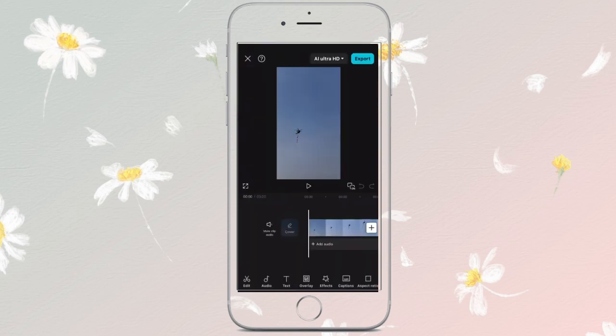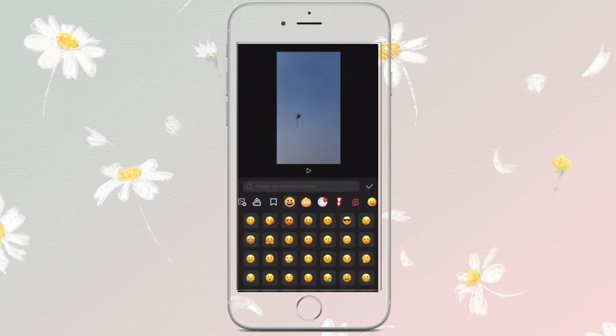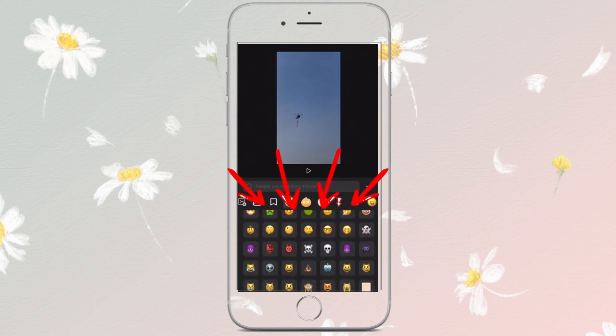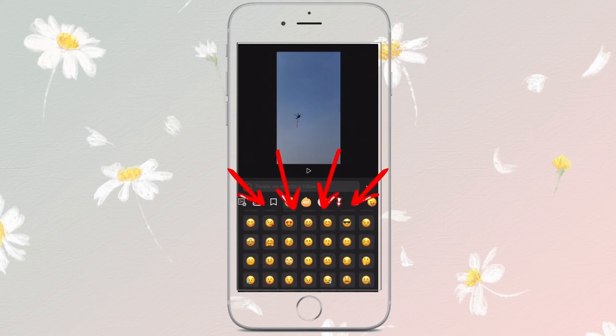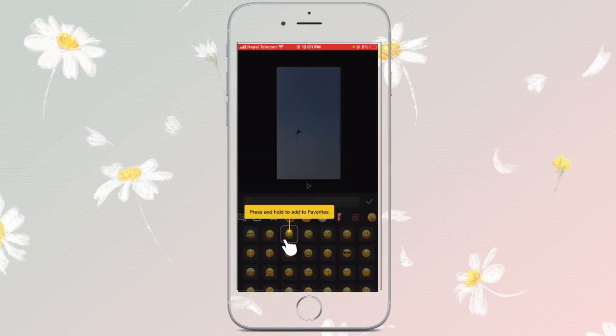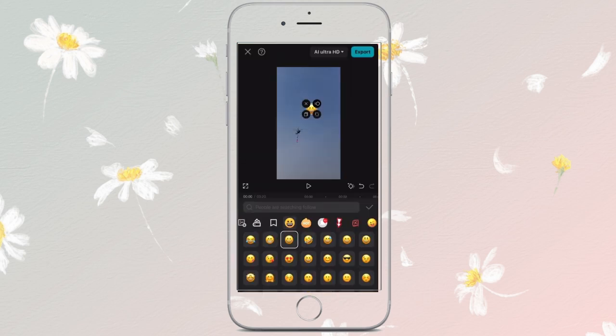On the bottom of your screen, swipe left on the menu option. Select Stickers. Now you can see various emoji provided by CapCut. Just select which suits you, and tap on the check mark.